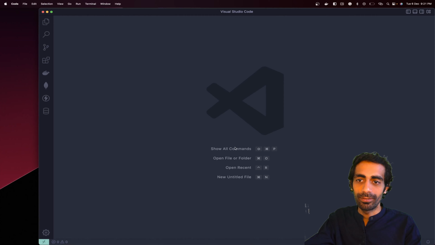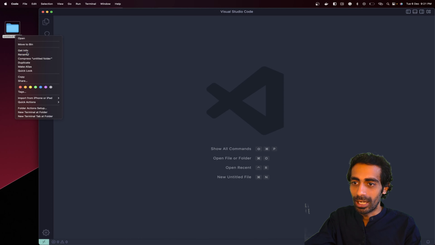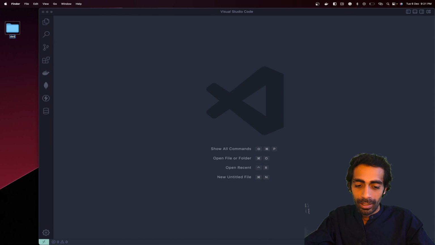I already have this editor open. You can go with any editor, by the way. I'm going to create a new folder quickly and name it Deno with Sequelize.